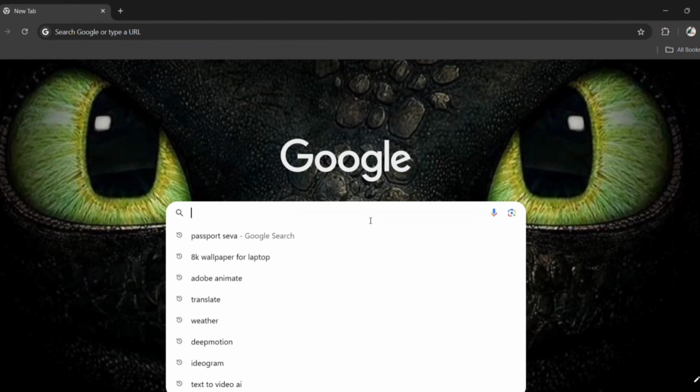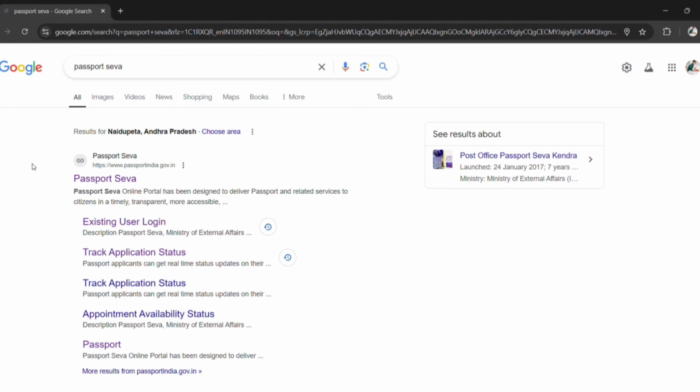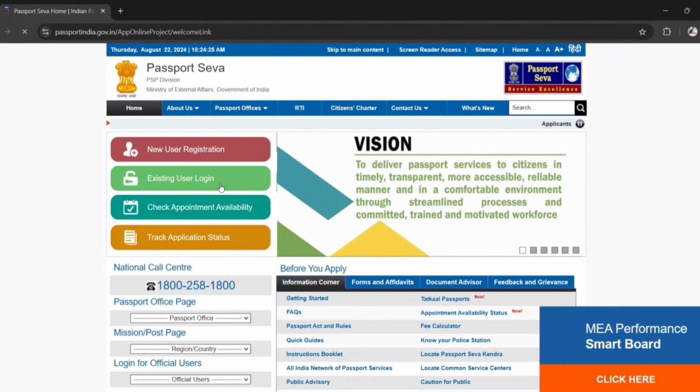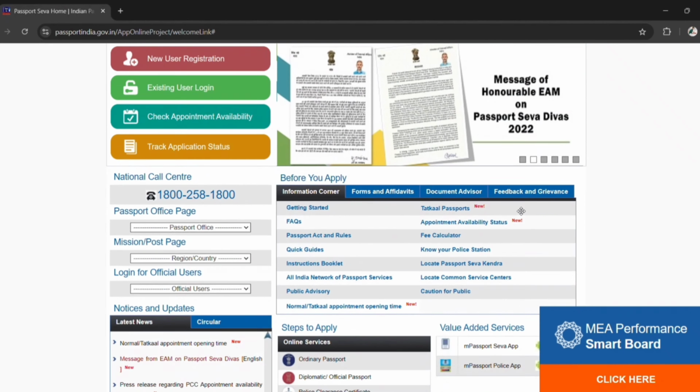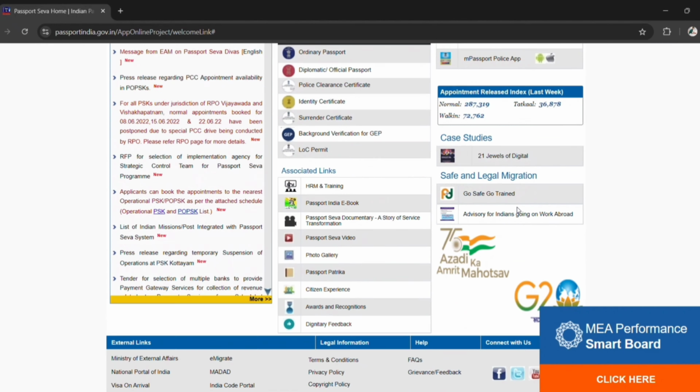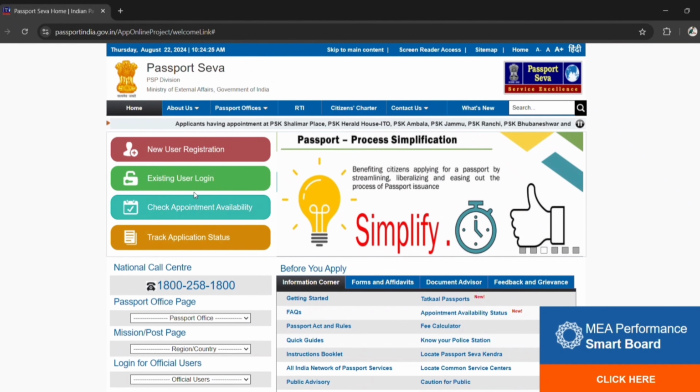Open the Google Chrome tab on your desktop and search Passport Seva. One web page will appear, then open the first link. Here the home page of the official website looks like this. Here we see some options. If you already have an account, just skip this and log in. Otherwise, if you don't have an account, you need to create one in the following steps.